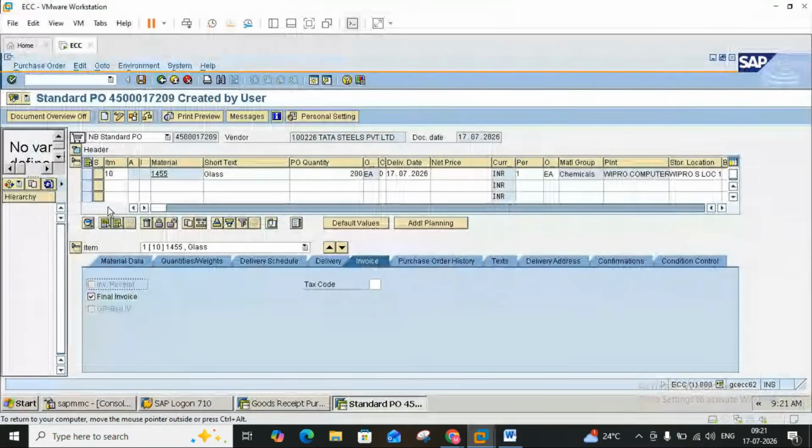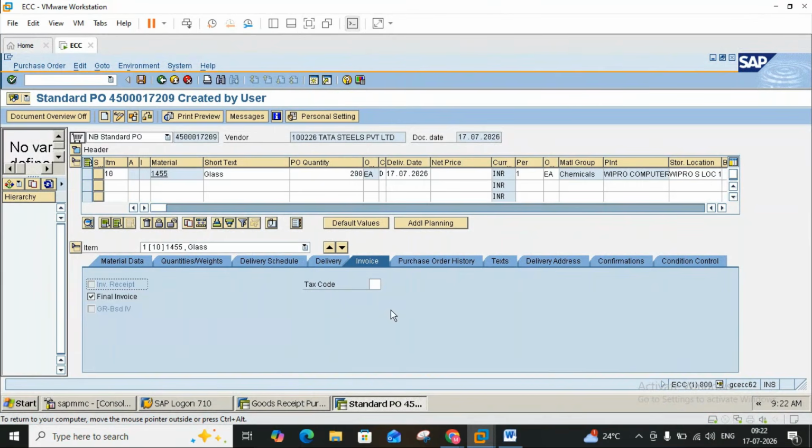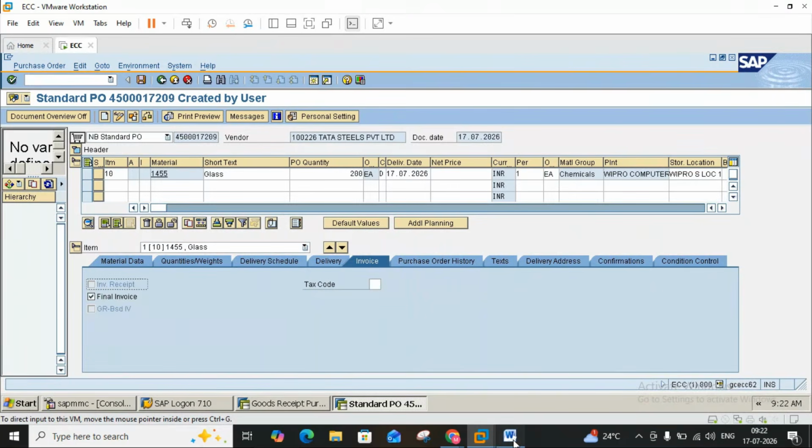But if I click yes, then the system won't expect further MIRO. You understand? It will treat it as completed. It is not expecting further MIRO, further invoice, or partial invoice. Whatever partial, it will not ask for the payment for a partial invoice. You understand? That is the funda. No data change, final invoice I select. That is what you need to understand.